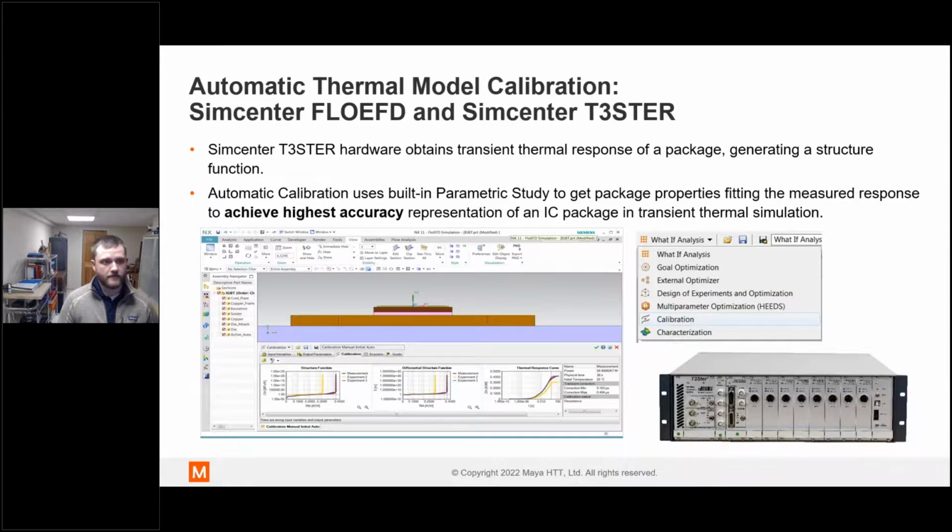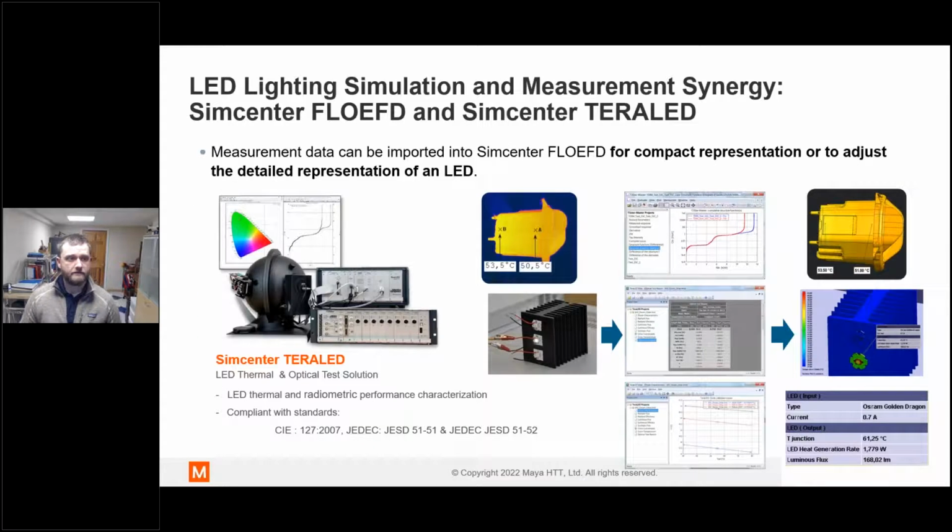As I mentioned earlier, testing, the tester hardware can be used to automatically calibrate and build a parametric study based on your components, and this can really help with creating very accurate simulations in the future. Along with that, the Terra LED hardware, where you want to be able to test an LED, get the maximum junction temperature, but also test the luminous flux output as well. And so from that, you can get a really detailed model of your LED to be used within your simulation.